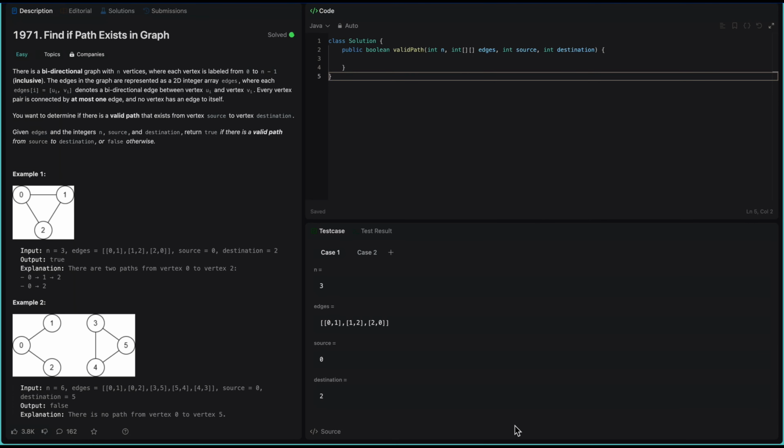Hello everyone, let's talk about another easy problem on Leetcode today. Find if path exists in graph, Leetcode 1971. It's an easy problem because, as we will see, it's mainly dealing with graph traversals, and if you know that, it's super easy.